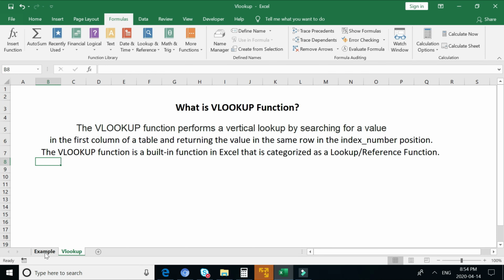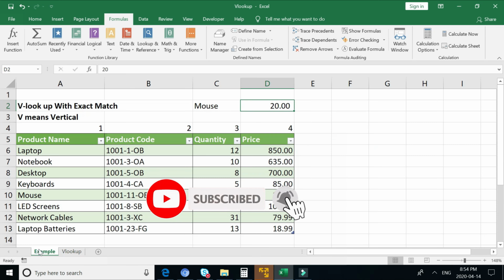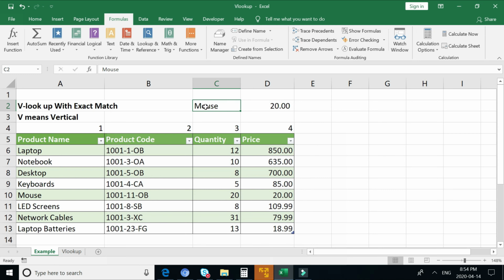So what VLOOKUP says, this is our lookup value, and we're looking for the price for the mouse. The first column is the product name. If we want the product code, we have to select the second column, and if we're looking for the quantity, we have to select the third column, and price is in the fourth column. So we write it down.